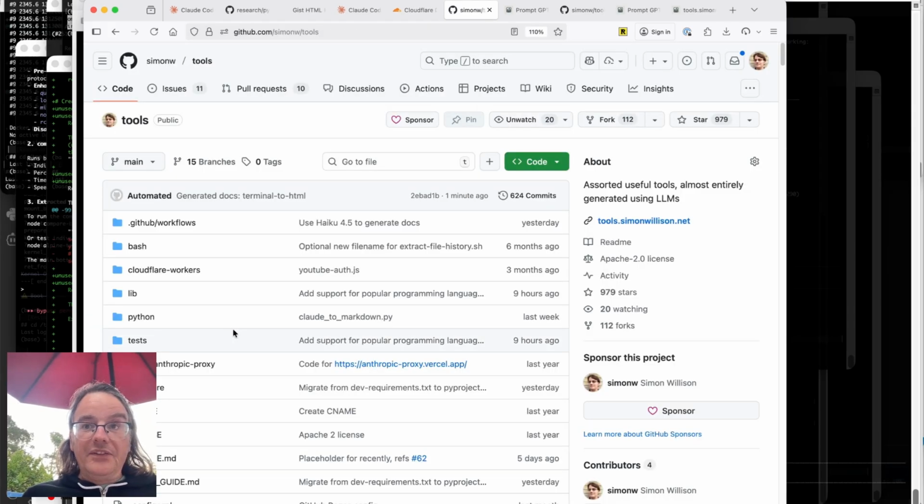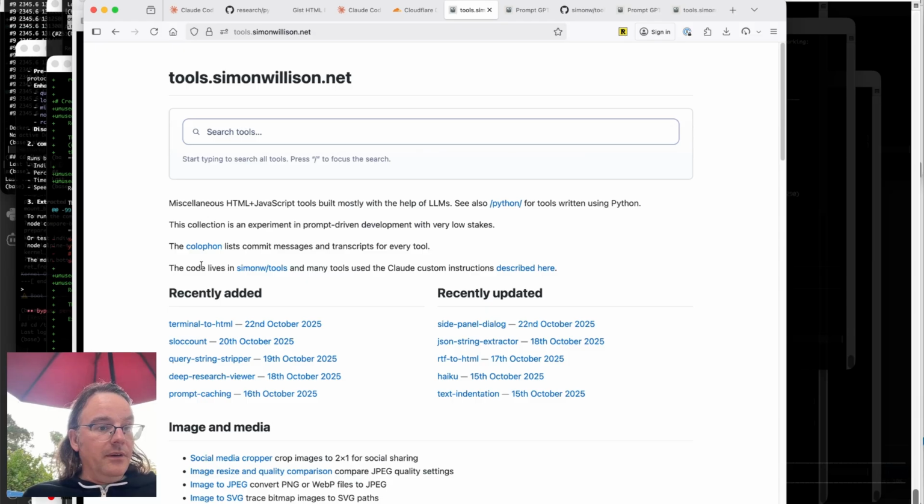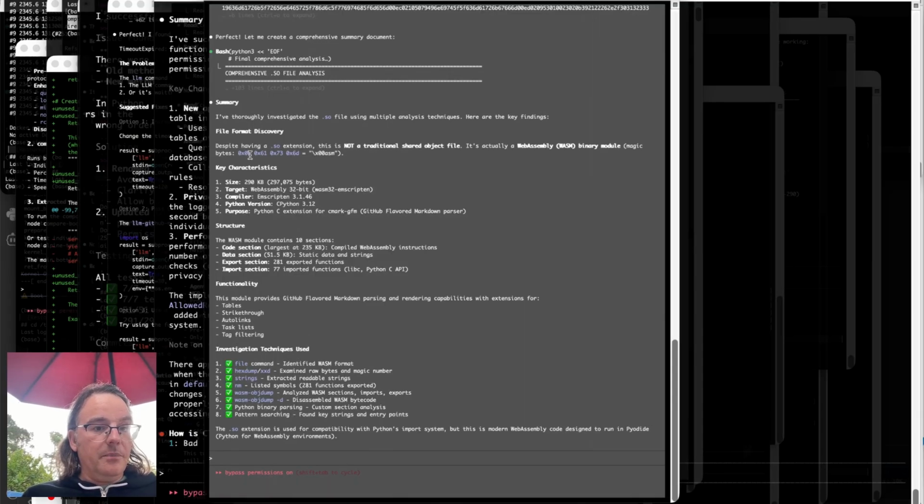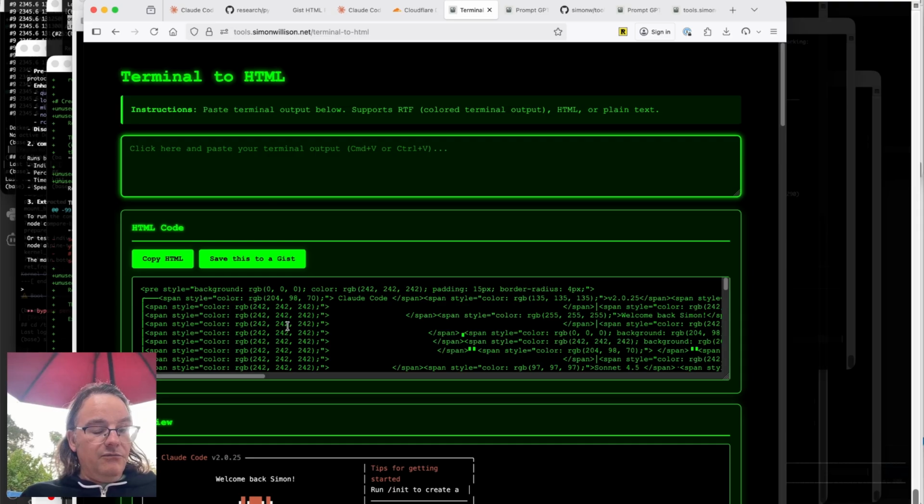Awesome. And that's the entire project. We now have a little tool on this website where you can paste in your terminal on a Mac, and it'll render it and give you the ability to share it with other people.